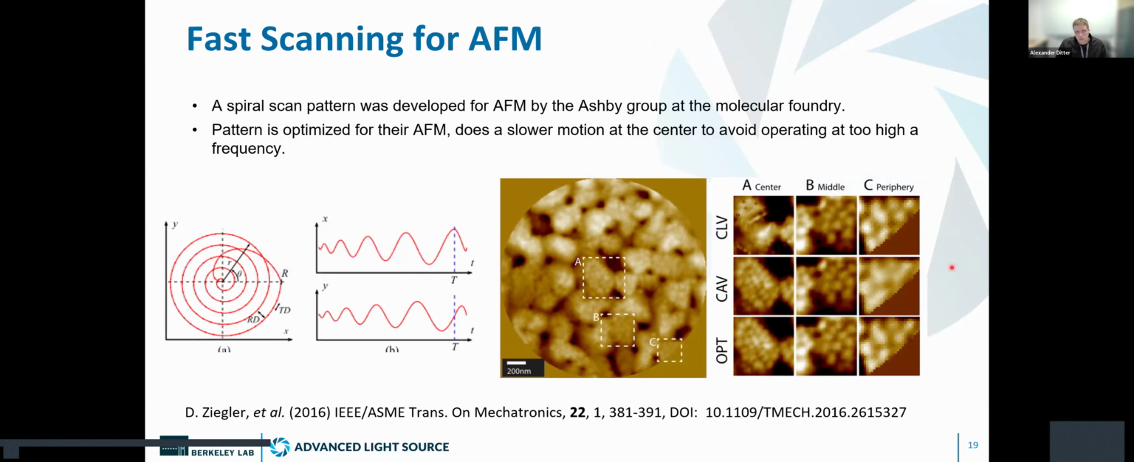So we've been working with this group at the Molecular Foundry. They've developed for their AFM a method of doing spiral scanning. And so they have essentially a constant linear velocity at the outside of the sample and a constant angular velocity at the center of the sample. And then they just combine those two spirals to make a pattern, which then spirals back to the middle at the end.